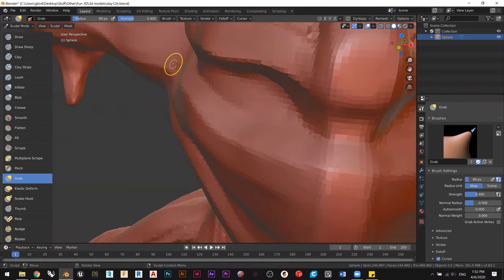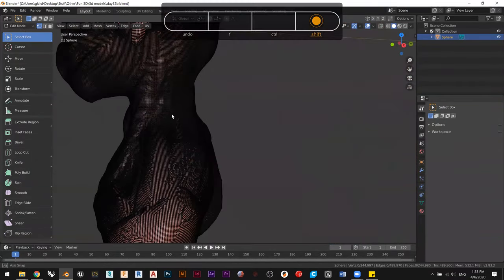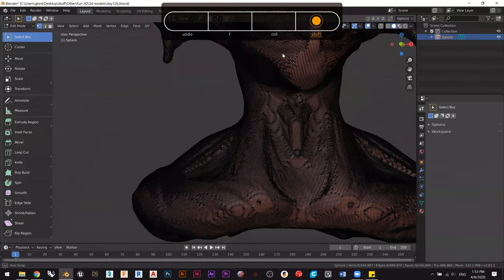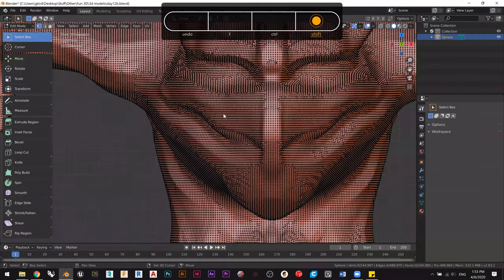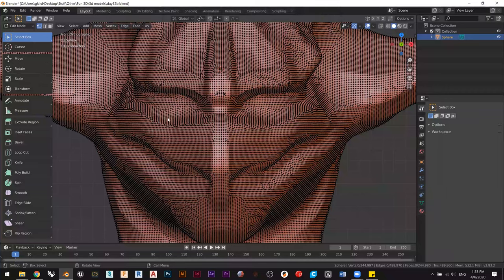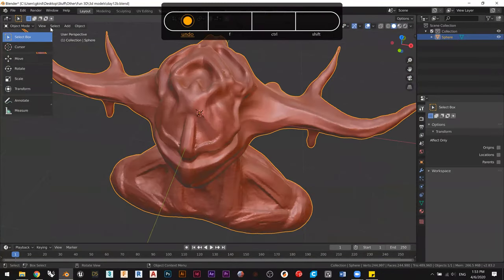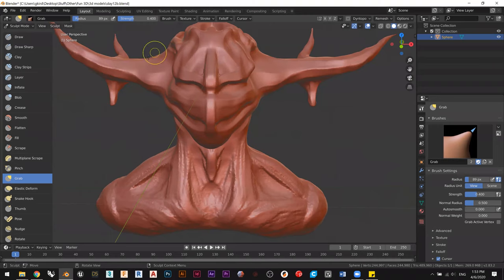But at least now, everything has a very, not seamless, but it has the same density through and through. Right, so this whole shape, if I were to look at it just from the front view, has a very unified, I guess the word is unified, very unified density. So that's remeshing with the remesh tool. Okay, that's one thing that I wanted to show.